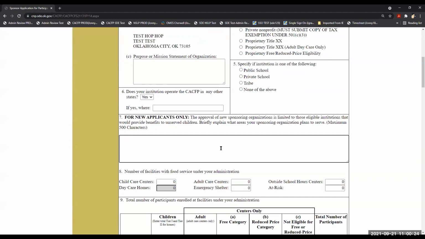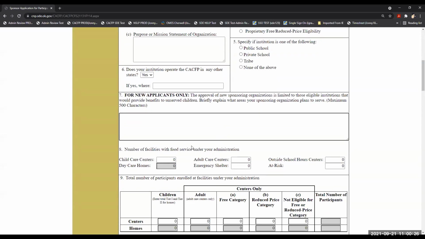So if you're brand new and you're in here, you have to briefly explain the areas you plan to serve. And even if you're renewing, you can put something there too. It's helpful for us because if we ever have a sponsor that, say, unfortunately gets terminated, or they're just choosing to close, we might have sites that need a new home. So if we know what areas you're serving, we can reach out to you and say, hey, we've got this institute, or we've got a site or a provider that needs a new sponsor, and at least we know where to reach out to.